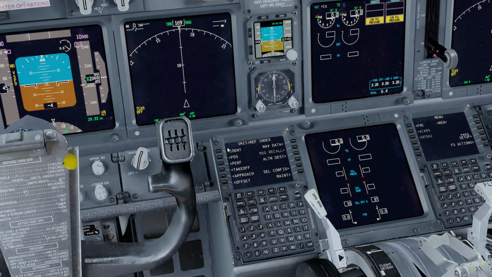Alright, so I'm just going to start with the ident page. We already covered that. We already entered the IRS position. The IRS is now aligned because you can see the displays. And we're going to go to route. So first of all, you want to put in your origin airport, which in this case is Innsbruck, Lima Oscar Whiskey India, and our destination will be Amsterdam.